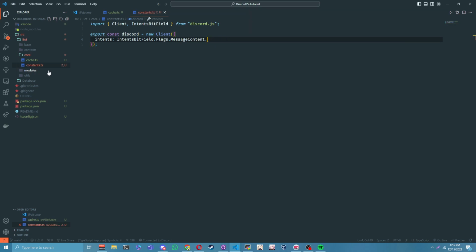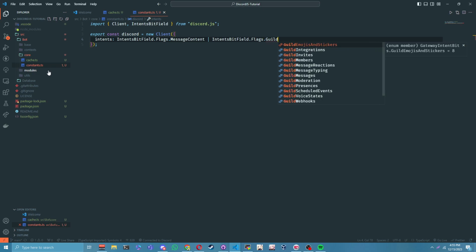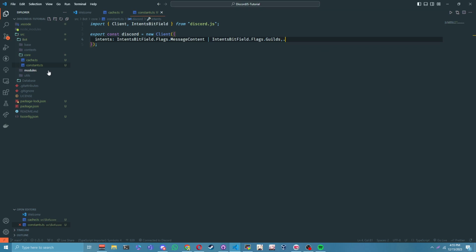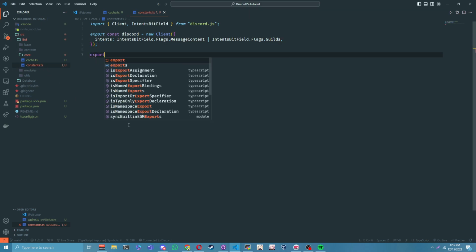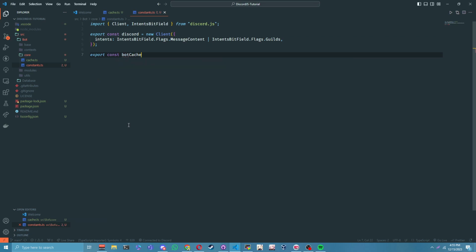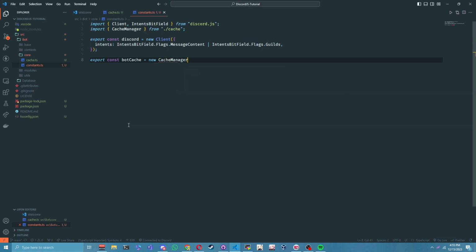intents. Oh, wait. It needs to be, yeah, we need the pipe. Intents bit field. We're going to need to have also in here Guilds. It's just going to be Guilds for now. But if you're going to use text commands, you will need to have GuildMessages as well. But this is good for now, at least to test and make sure everything is working. That's all we need. And we're also going to do export const botCache equals a new CacheManager.